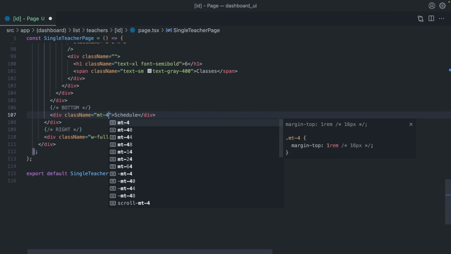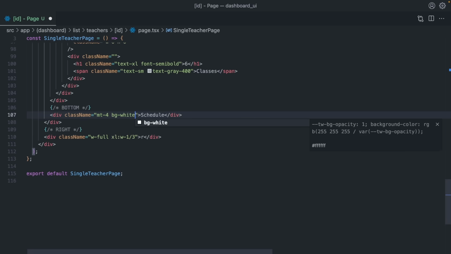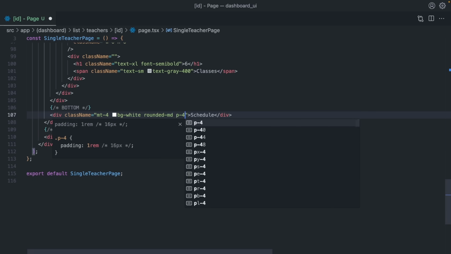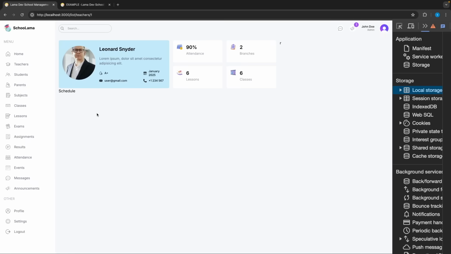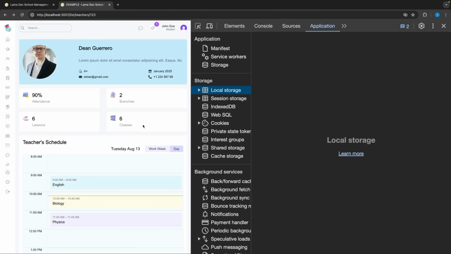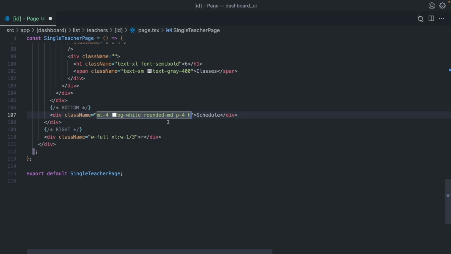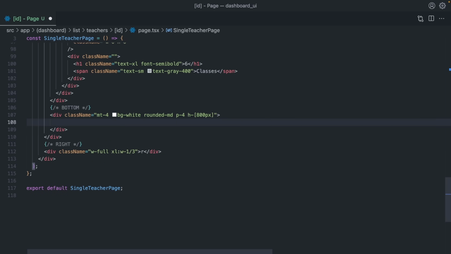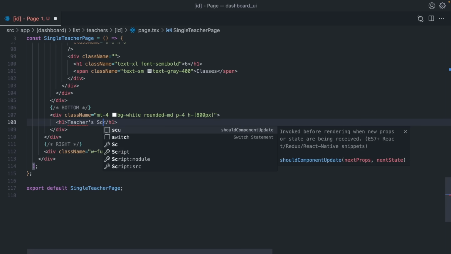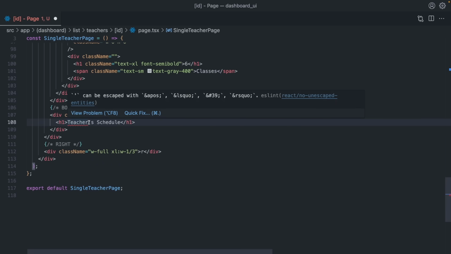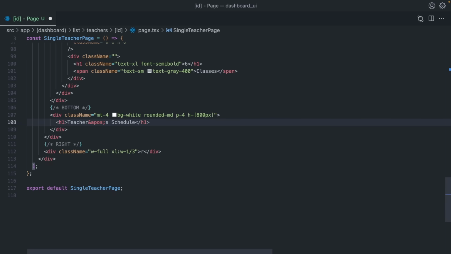I'm gonna give here margin top. Background will be white, rounded MD. I'm gonna give a padding, and remember we are gonna use a big calendar here. That means we need a specific height. Let's say 800. And inside we are gonna have a title, and it's gonna be teacher's schedule. Of course, we shouldn't use a single quote here. So let's use this just like that.